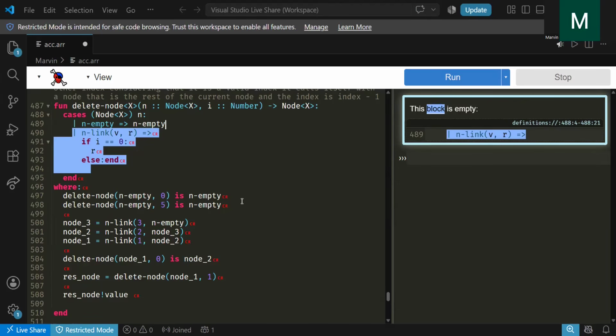Okay, so the value should be one. Its value is three, right? Are the tests correct? Well, careful. Line 504, you're deleting a node as well, right?